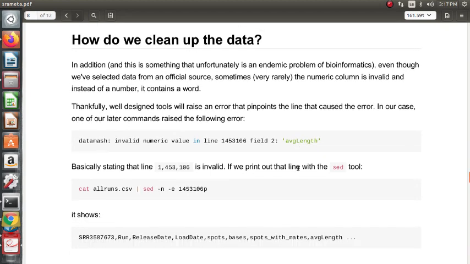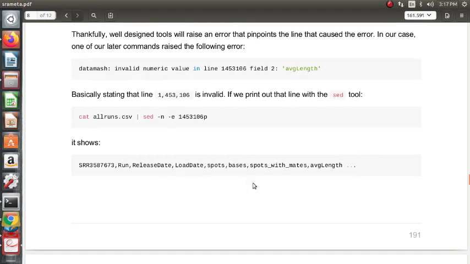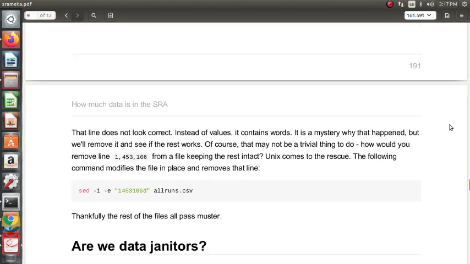Okay, so basically, starting at line 14353 is invalid. If you print out that line with the sed tool, it shows this. Okay, so this line does not look correct. Instead of values it contains words. It's a mystery why that happened, but we will remove it and see if the rest works. Of course that may not be trivial, as we cannot find such needles in a haystack going through millions and millions of rows in a large data set.